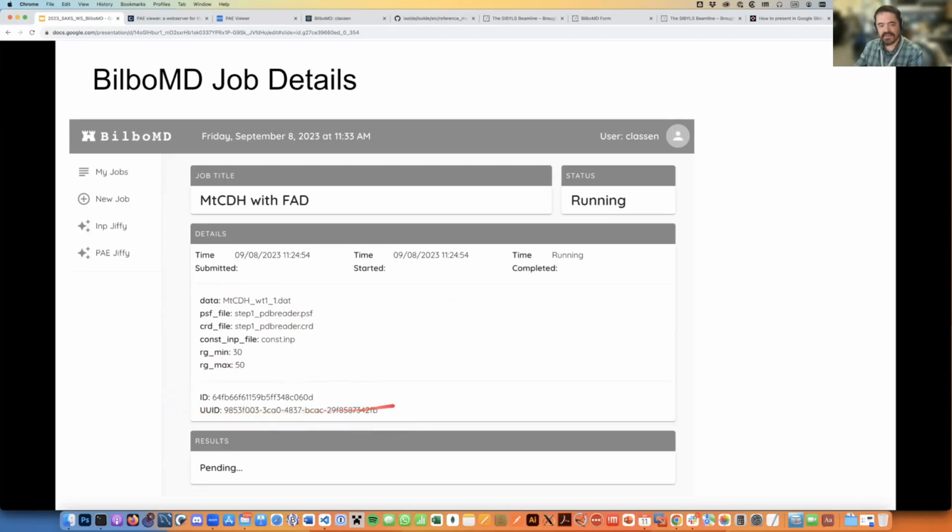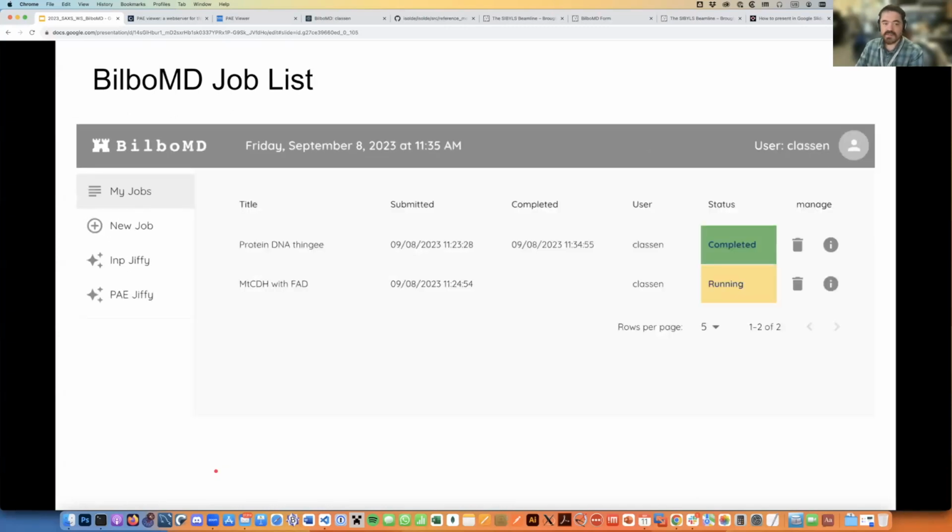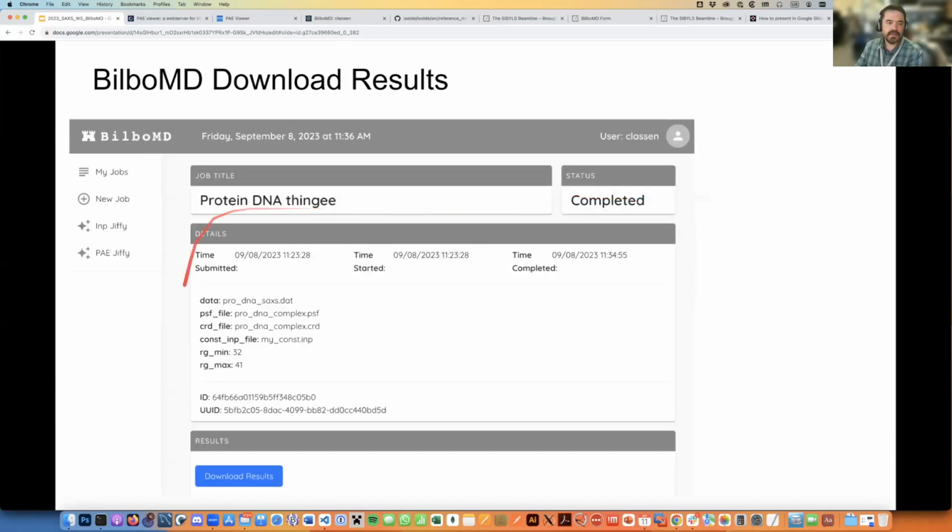If you have an error or if you need to ask me any questions, this is how you should refer to your data. And then if it's done running, there'll be a button here for downloading your data. Once the job is completed, it will say completed. And now when you click on the information button, you will get a download results button.